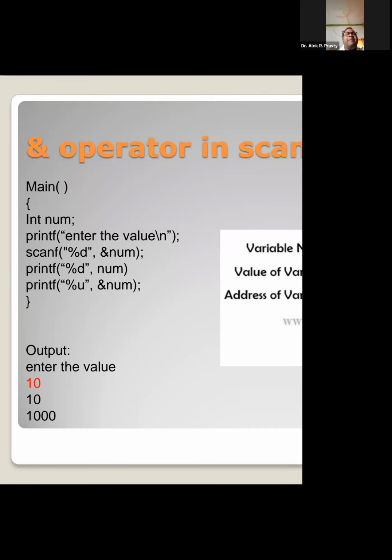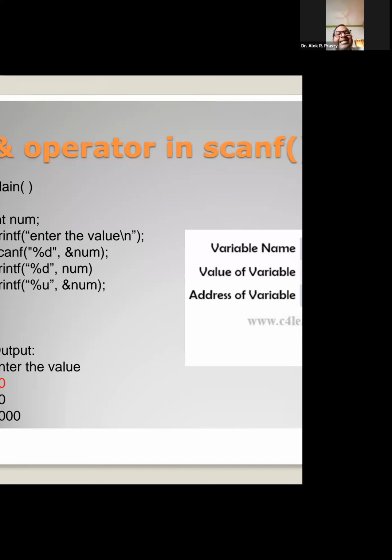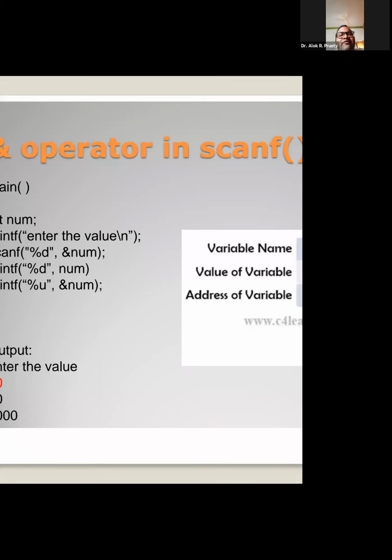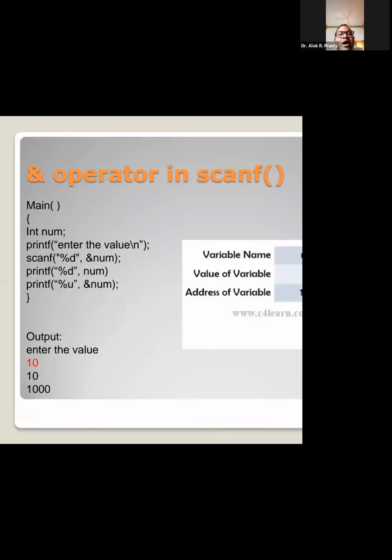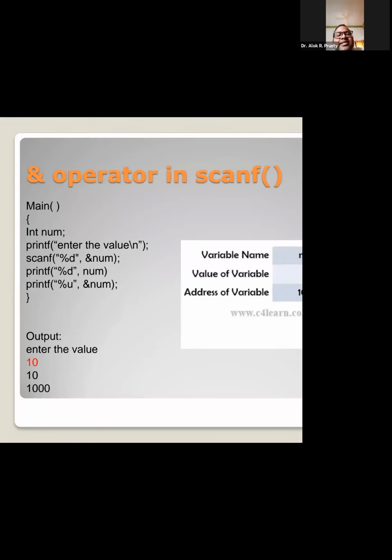Okay. Now where is num? How will the control know where num is? You have given the name, but to know where num is, I need its address during the program execution, during the scanf function execution, during the scanf statement execution. For that I am using an operator that is called the address of operator. Okay, address of operator.